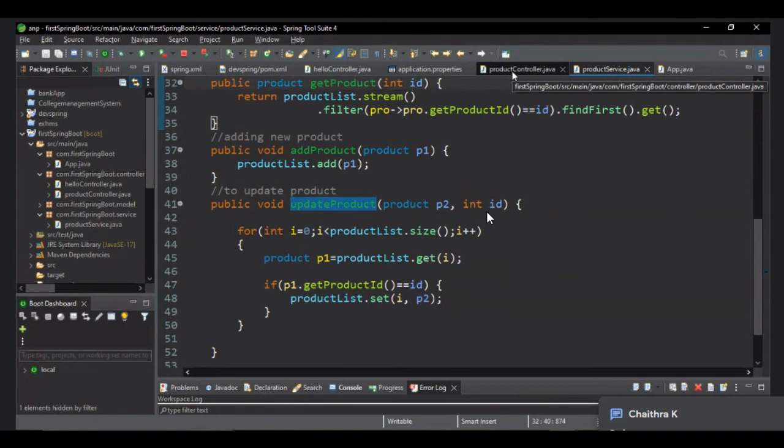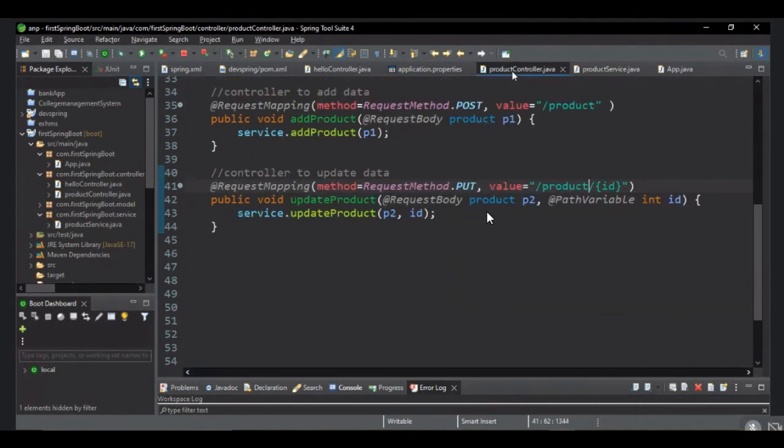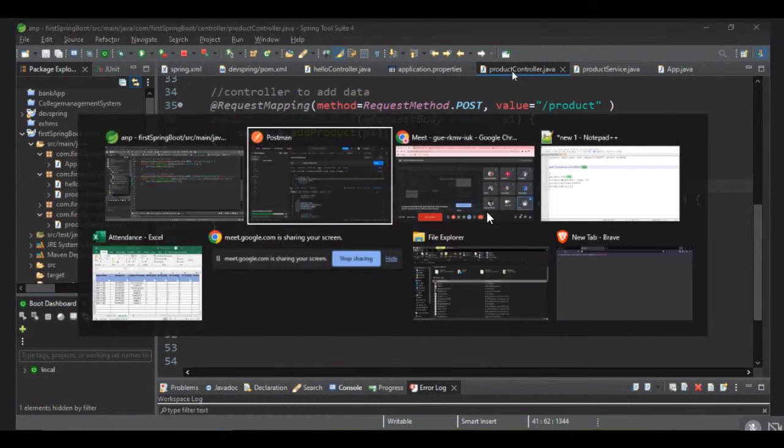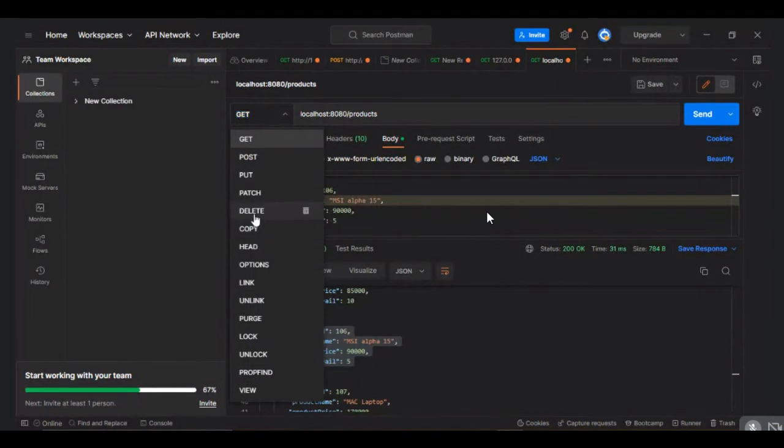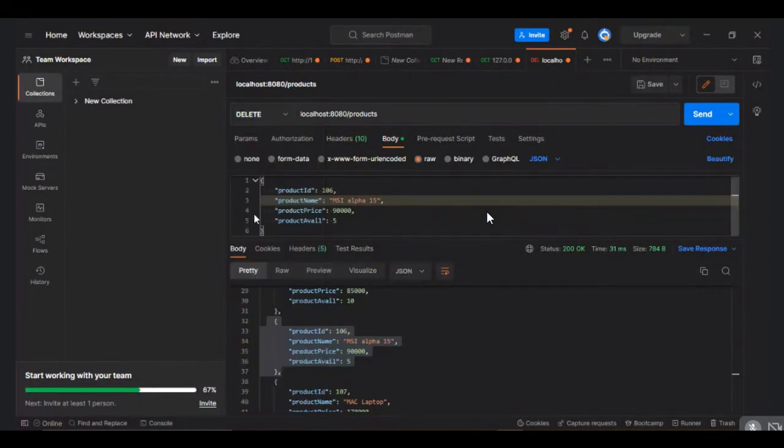Okay. So this is the service that we created, and this is the controller method. Now we can create one more method, the last method for our REST API, which is the delete one. To delete one particular value, which method do we have to use in the Postman? Delete. Obviously we will have delete here. We have to use the method delete in the Postman.